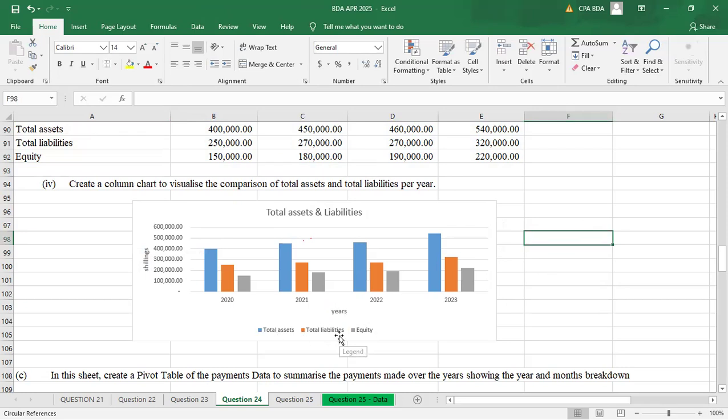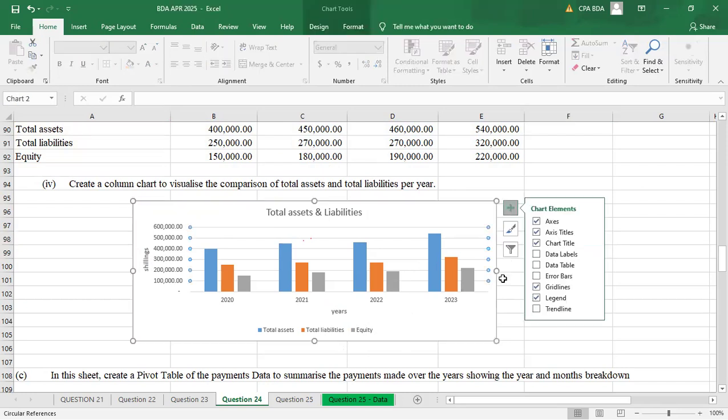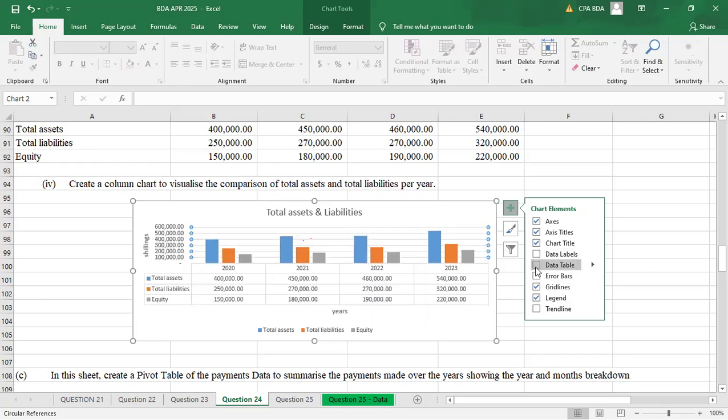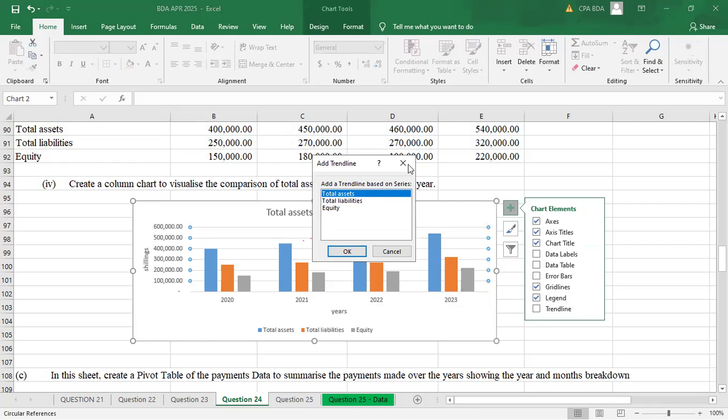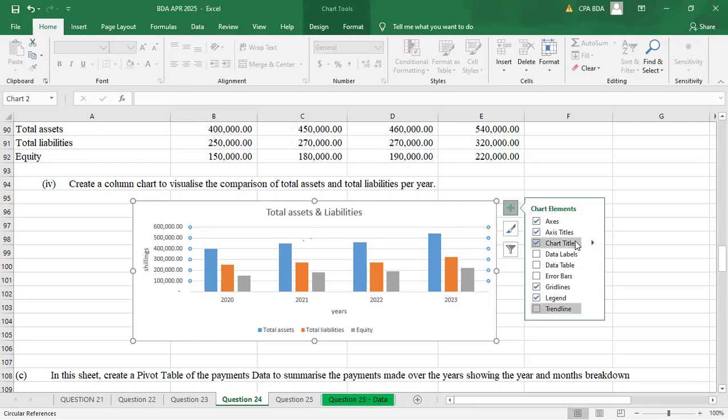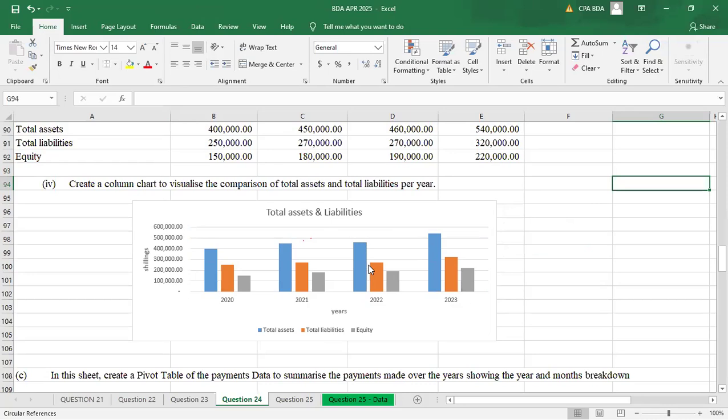This is the legend. The legend is the key. So you do not remove it. Don't uncheck the legend. Grid lines are these lines that are passing this way. You can also have data labels or a data table, or a trend line. So you can choose according to how the chart has been required. But what is very important is having the chart title and also the axis, so that you must have the axis and the chart title. The rest is not that important.